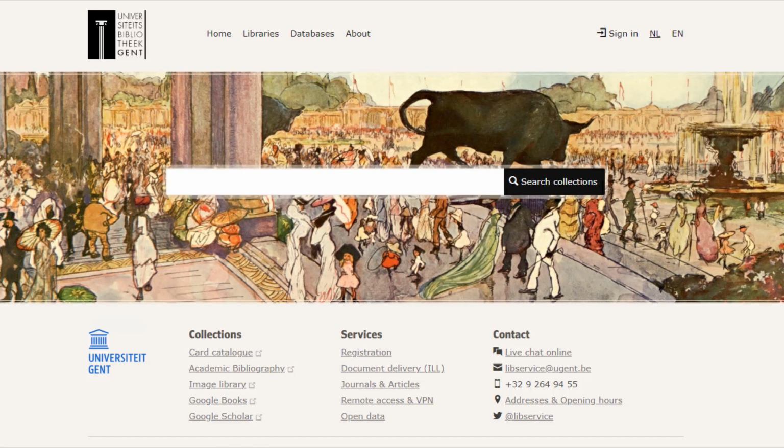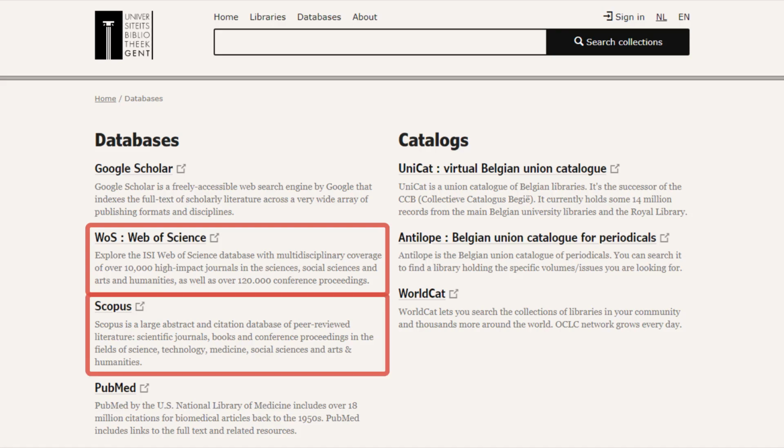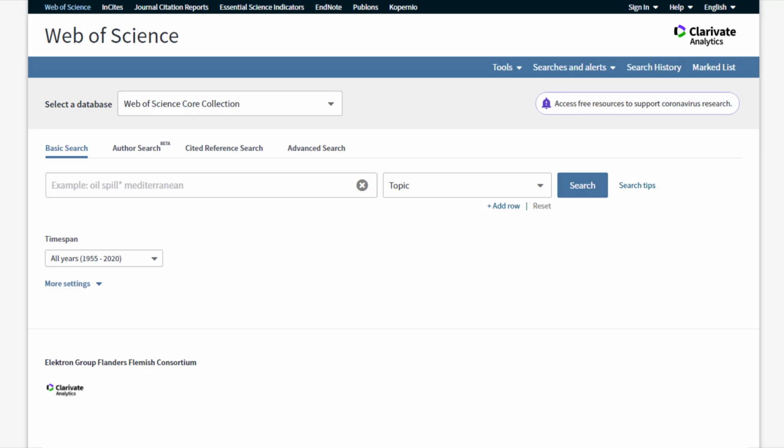You can consult scientific databases via the University Library website by clicking Databases at the top of the page. Here you will find links to the scientific databases Web of Science and Scopus, among others. Clicking the link redirects you to the database, in our case the Web of Science homepage.